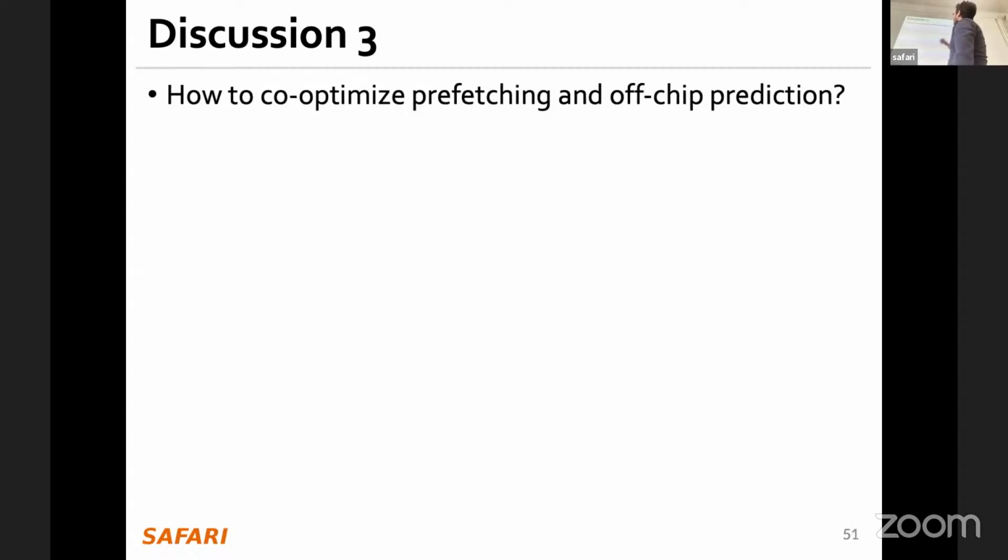So the third discussion point is exactly the problem that I was talking about: now we have two classes of solutions that are both hiding the memory access latency. One is prefetching, one is off-chip prediction. Now, how exactly are you going to co-optimize them? The off-chip predictor and prefetching should talk to each other, but how exactly are you going to optimize this? Any idea?